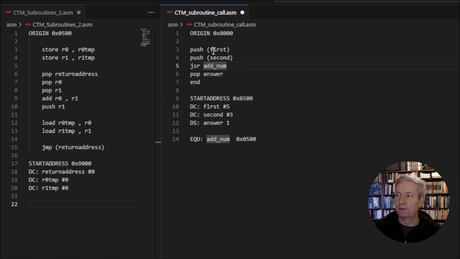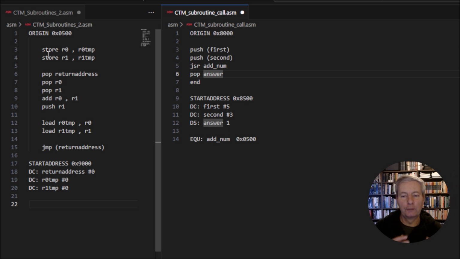So what we do is we take the first number and we push it onto the stack. We take the second number, we push it onto the stack. We then jump to the subroutine, and the subroutine we give it a name, and we store the subroutine in the ROM. The address of the subroutine is given by the EQU add underscore num, and this is the address here in this example. So we jump over to the subroutine in the ROM, and whenever we get into the subroutine in the ROM, the first thing we do is our housekeeping.